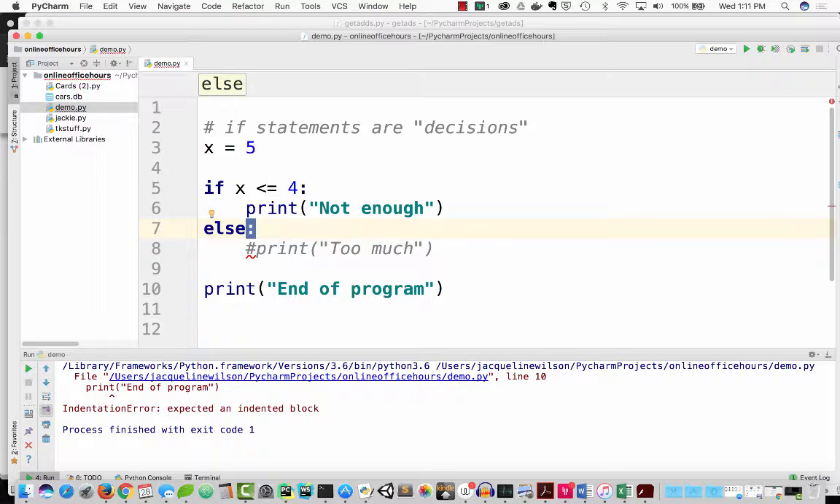Just think about in conversation if you said to somebody, hey, if it's raining, and then you never said anything after that. That would be weird, right? Or if you said, hey, if it's raining, take your umbrella. Otherwise, and then you stopped. That's pretty much what you're doing if you don't put a code block after a colon.